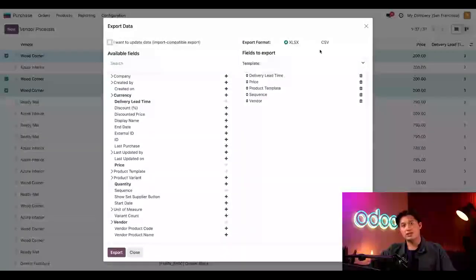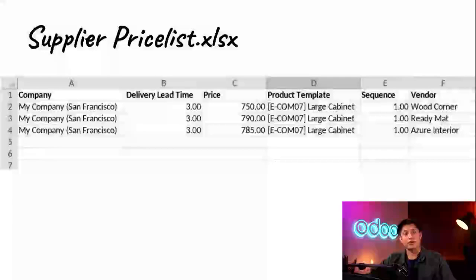We can choose Excel or CSV file formats. The fields to export on the right shows the columns that are expected to be exported in the file. After clicking the Export button, we'll get a file that looks like this, and we can enter the vendor info in this exact format.